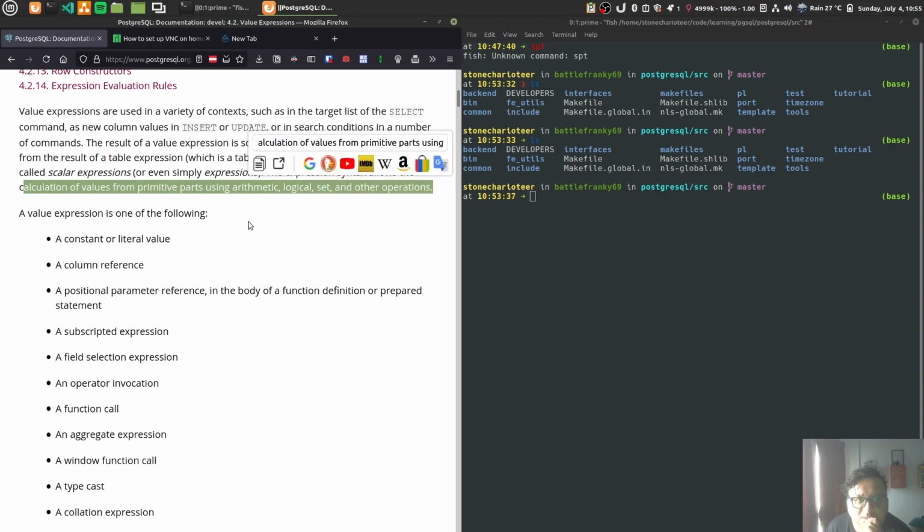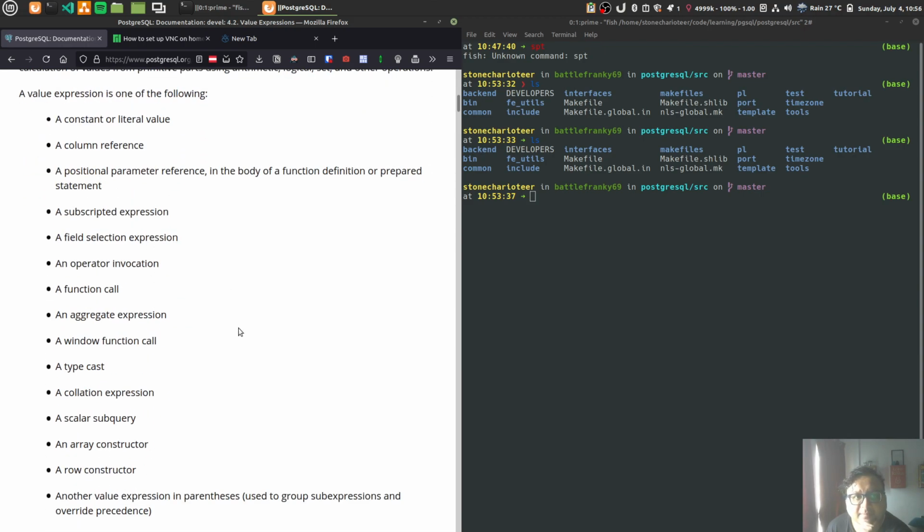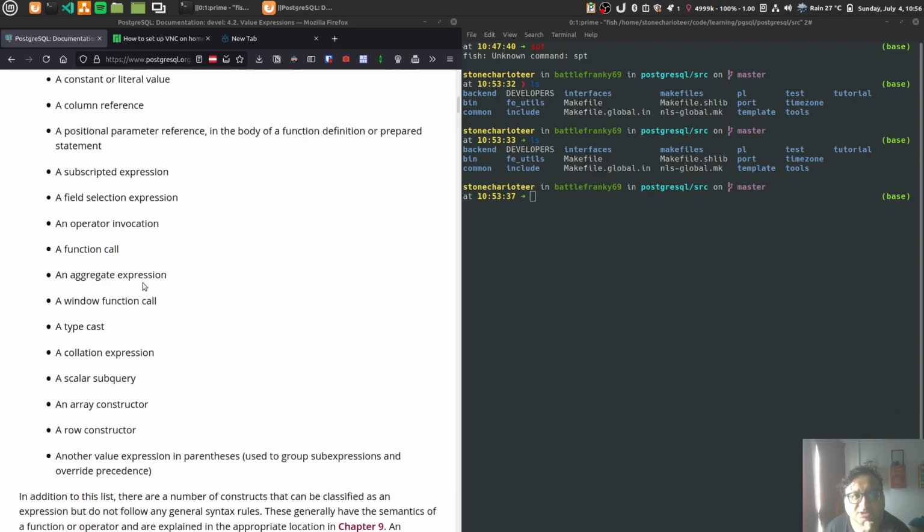The expression syntax allows the calculation of values from primitive parts using arithmetic, logical, set, and other operations. A value expression is one of the following: a constant, a column reference, a positional parameter reference in the body of a function definition or prepared statement, a subscripted expression, a field selection expression, an operator invocation, a function call, an aggregate expression, a window function call, a typecast, a collation expression, a scalar subquery, an array constructor, a row constructor, another value expression in parentheses used to group sub-expressions and override precedence. So that was a lot.